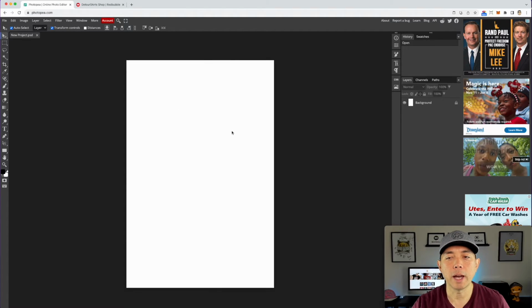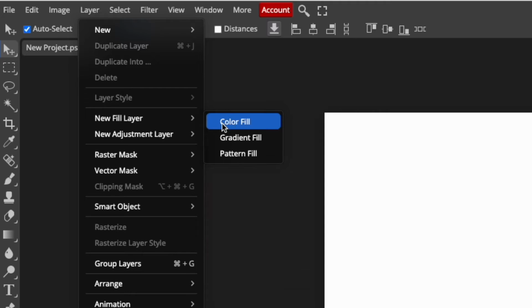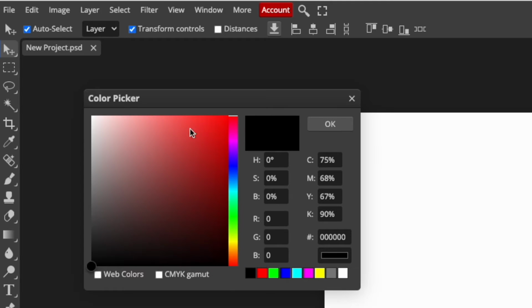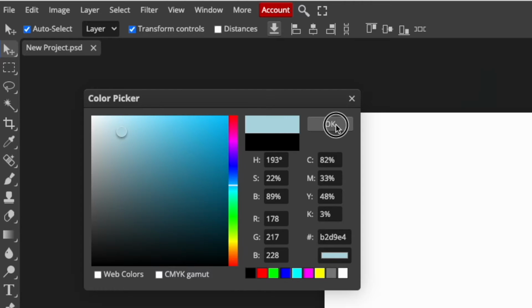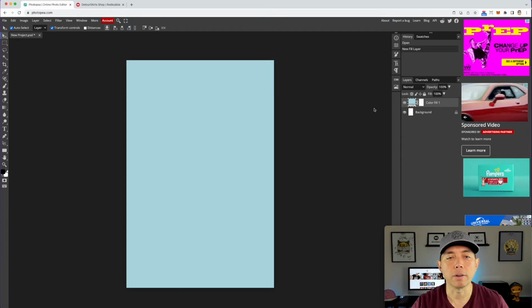Okay, so now that we have here, we got the background. We could color our background really simply by hitting layer and then new fill layer, color fill, and let's just pick one. Let's do something really light though, so that we can see. I like maybe a lighter blue like this, and hit OK. And you can see it makes a new color fill layer, a different layer than the background right here.